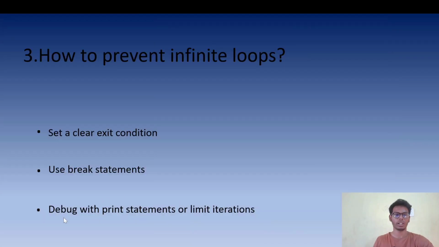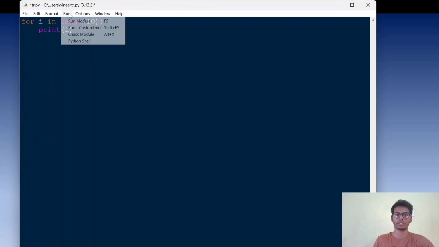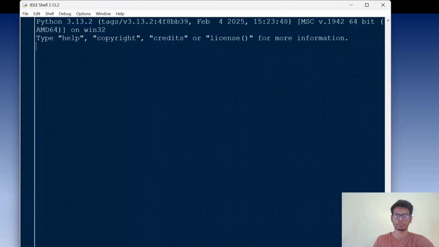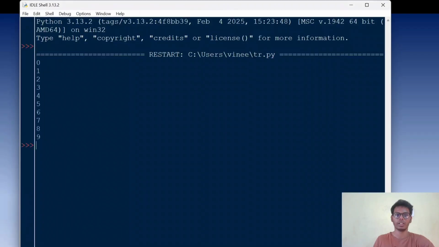Now we go to the third case, which is debugging with print statements or limiting iterations to 10 times. Here we can see it prints 10 numbers, 0 to 9.